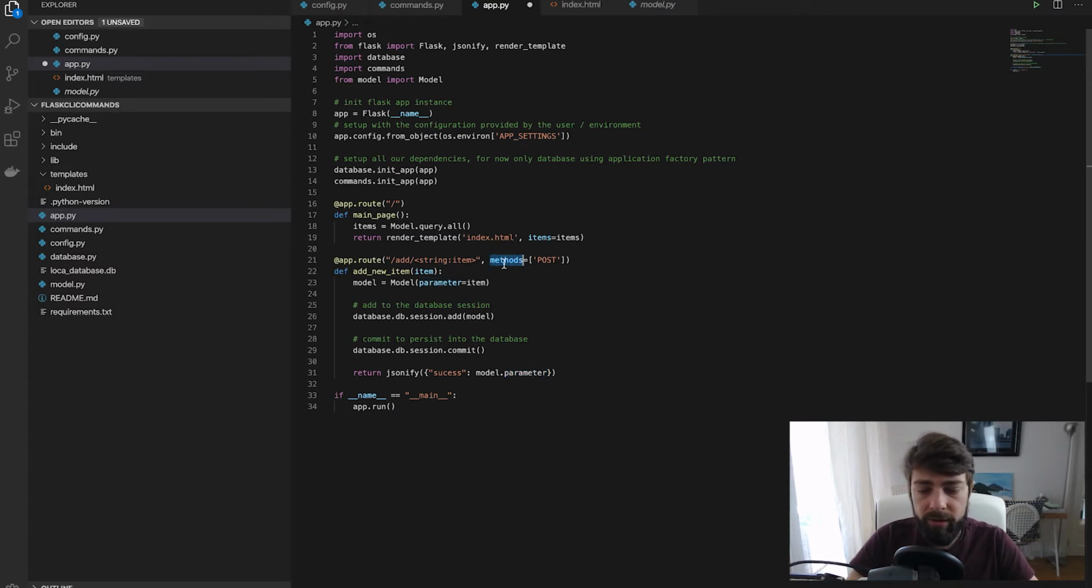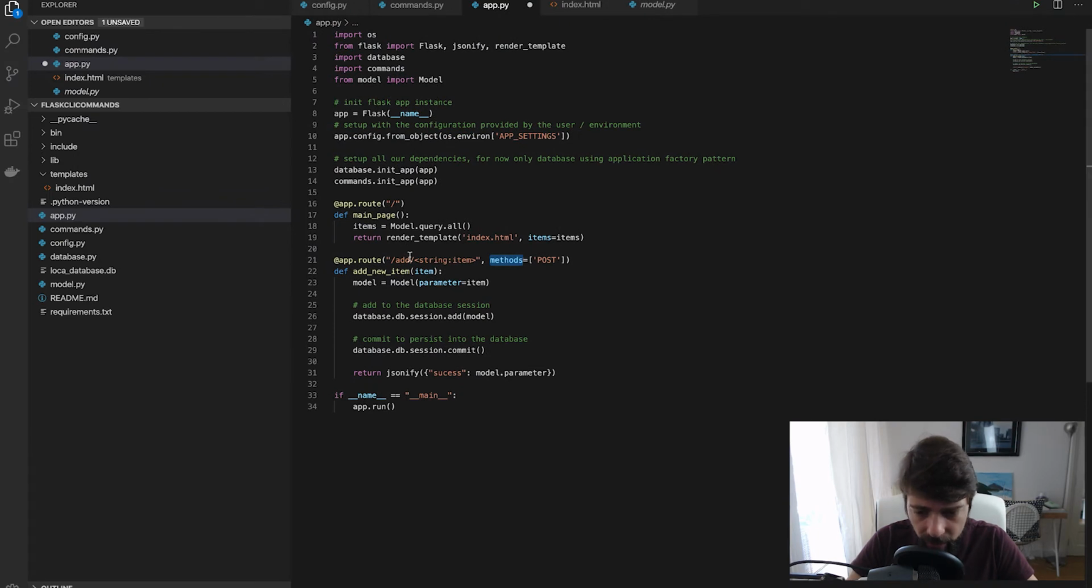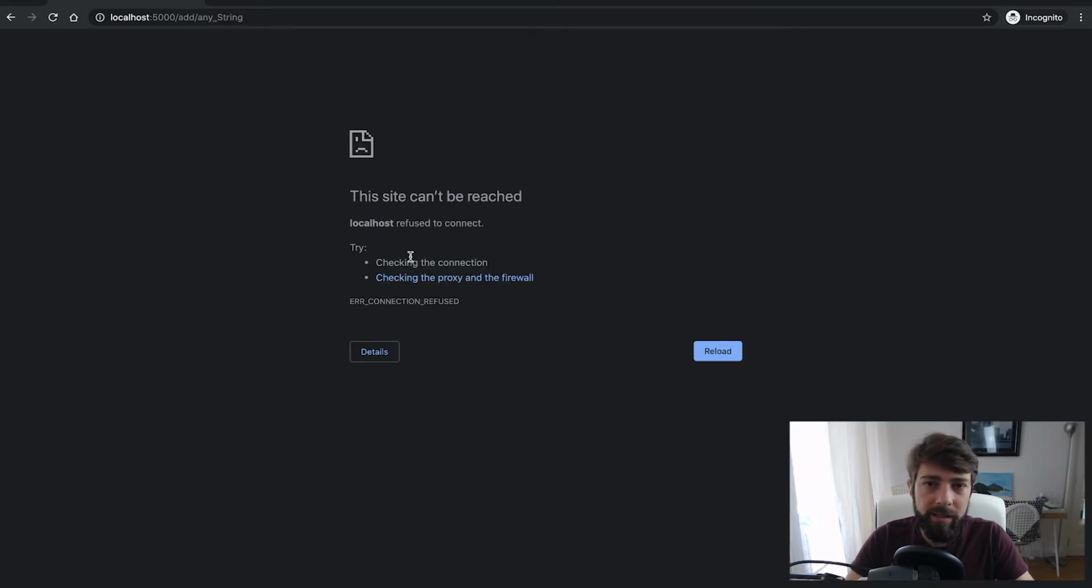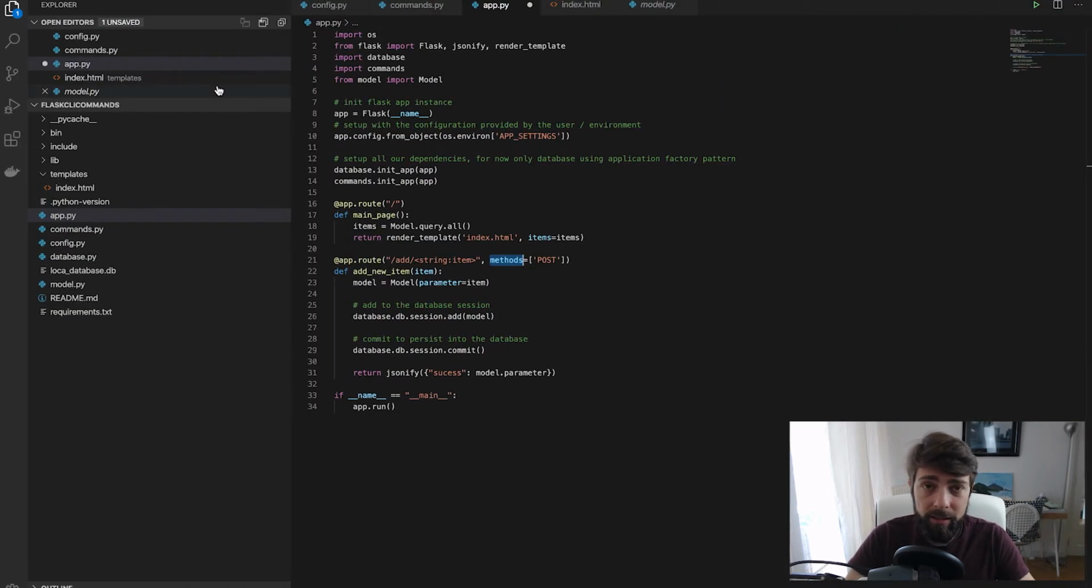But one important thing to remember is that the method here is a post. So I cannot just go here and call, let's see, added and a string. It doesn't work because it's not a get. Here what I'm doing is just getting things. That's not how it should work. So I need to do a post. I cannot do this in my browser, but I can do this using tools.